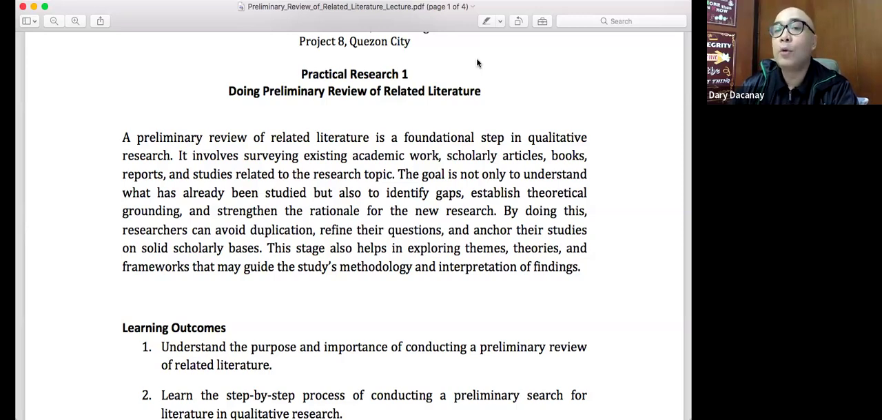And our goal is not only to understand what has already been studied, but also to be able to identify the gaps, okay? What the books or the research journal articles are not saying, you have to be able to take note of those. Establish the theoretical grounding to the theoretical frameworks that you will be doing, your conceptual framework, and strengthen the rationale for the new research. Now, by doing this, you as researchers may be able to avoid duplication.